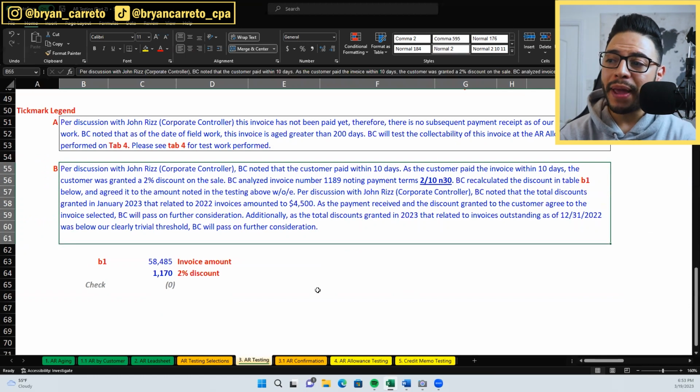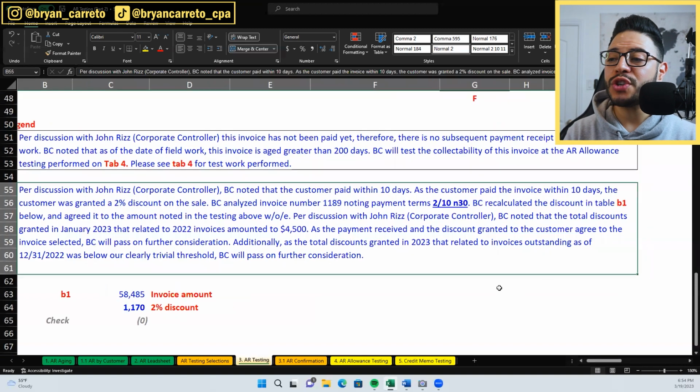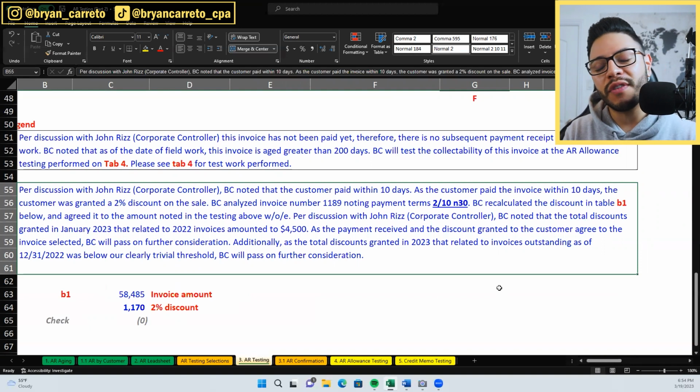As the customer paid the invoice within 10 days, the customer was granted a 2% discount on the sale. BC analyzed invoice number 1189, noting payment terms 2/10, net 30. BC recalculated the discount in table B1 below and agreed it to the amount noted in the testing above without exception. Per discussion with John Riz, corporate controller, BC noted that the total discounts granted in January 2023 that related to 2022 invoices amounted to $4,500.